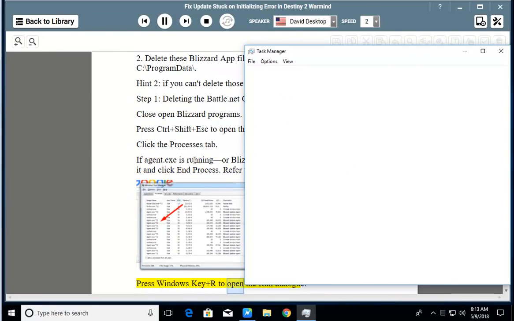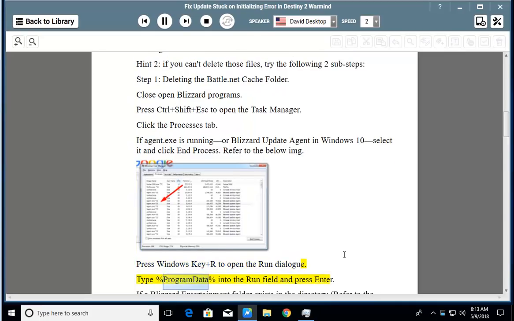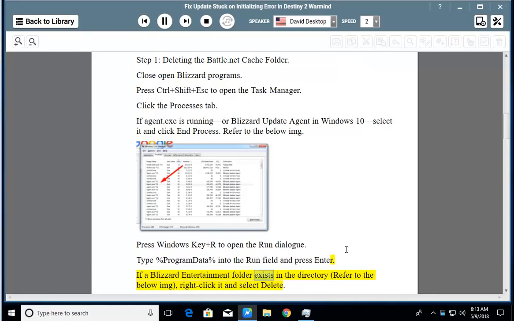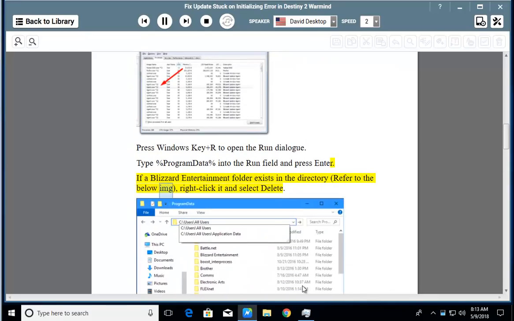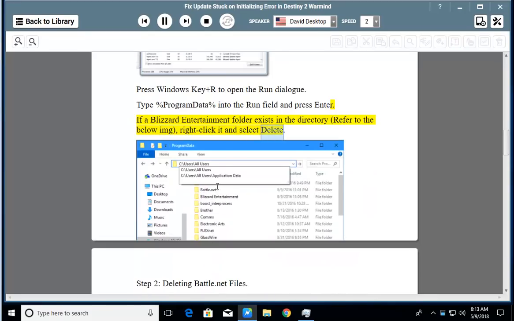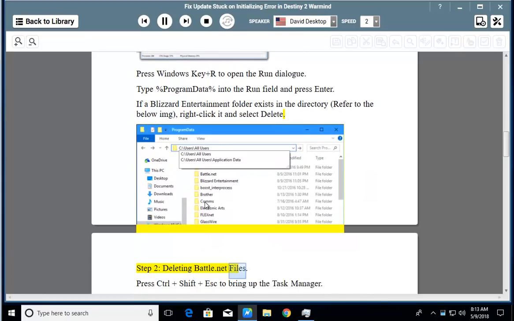Press Windows key and R to open the run dialog. Type %programdata% into the run field and press enter. If a Blizzard Entertainment folder exists in the directory, refer to the below image, right click it and select delete. Step 2, deleting battle.net files.